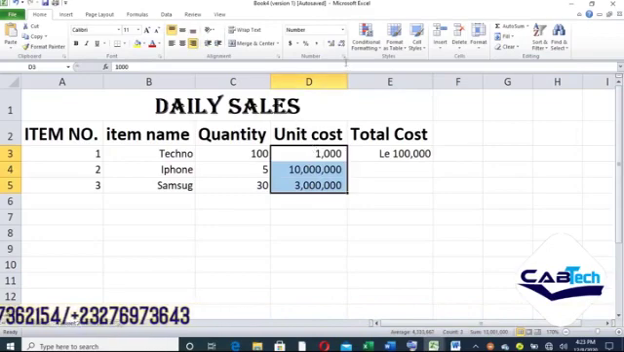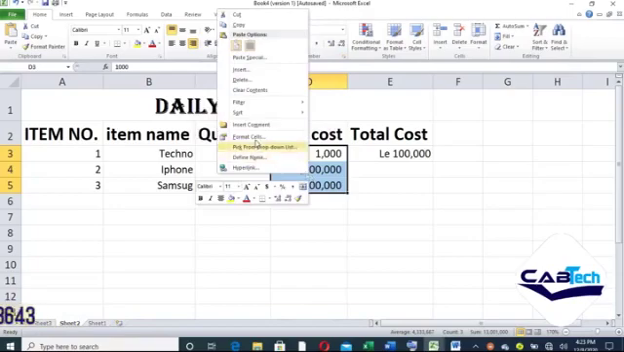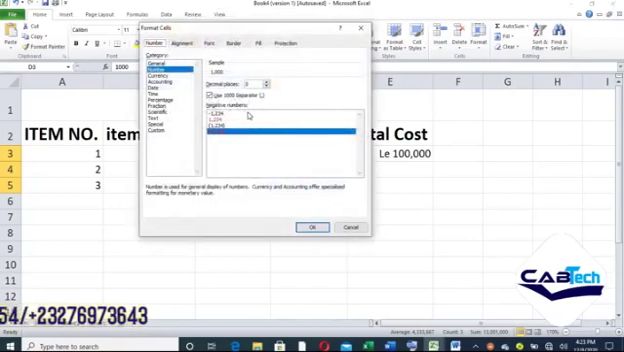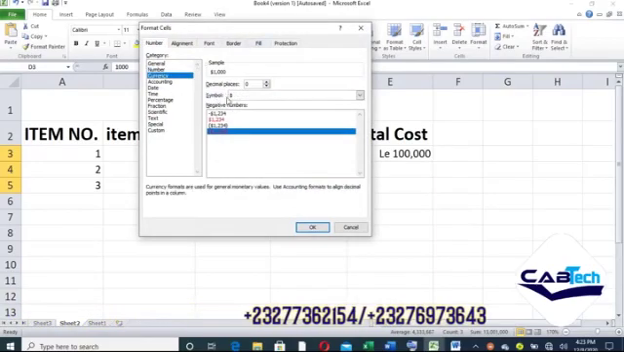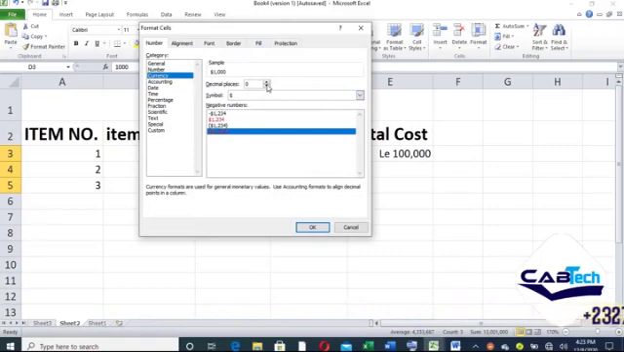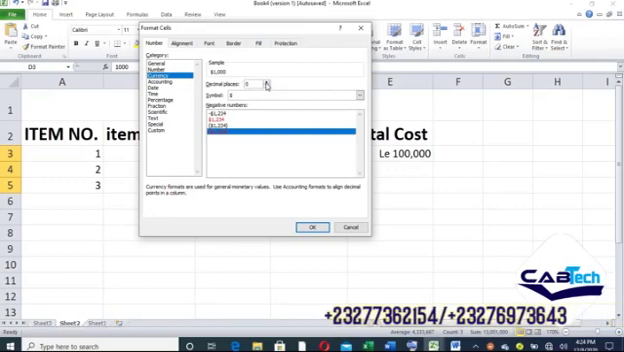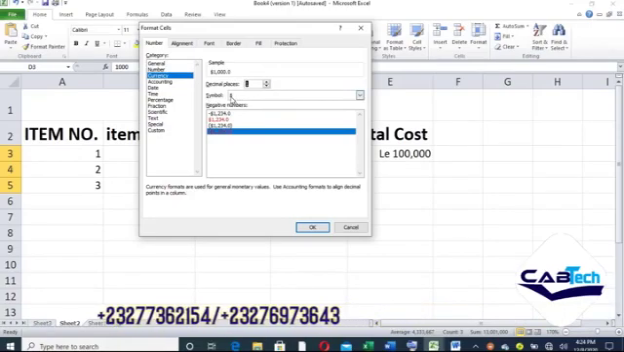To do that, you can click here, or you can just right click on your work, come to format cells. It will bring you this column also. In this case, then you have to select currency. When you select currency, you have to also select the currency symbol and the decimal places. If you don't need any decimal places, you just leave it as 0. If you need 2 decimal places, you can have 2 here. If it is 1 decimal place, now the currency symbol here is dollar.